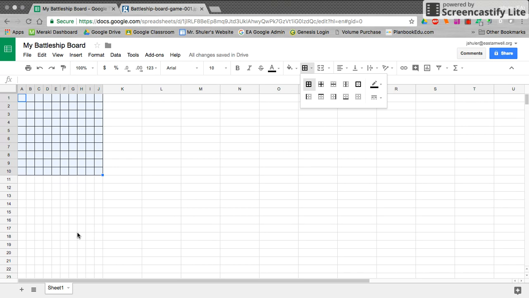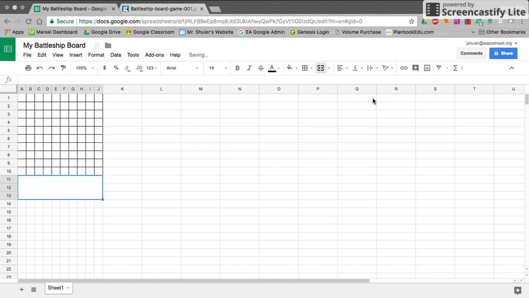Next, it's helpful to make a label so I know which one I'm looking at. So I'm going to select J11, 12, and 13, and I'm going to merge them. And when I merge them, I'm also going to center align and vertically center align. And I'm going to create my label. I'm simply going to call this my board. So again, students, when they look at it, they can visually see which board they're working with.